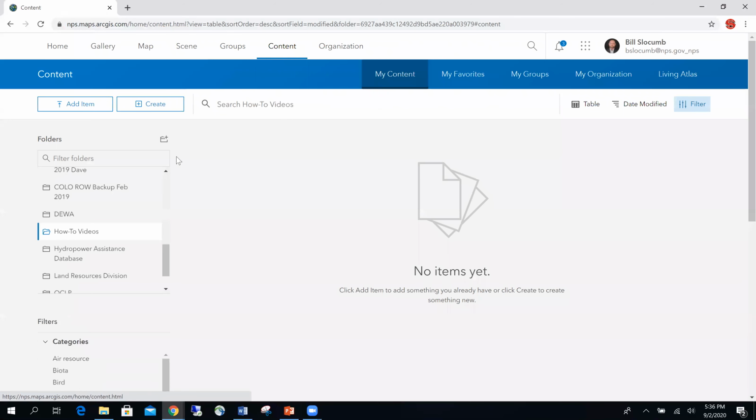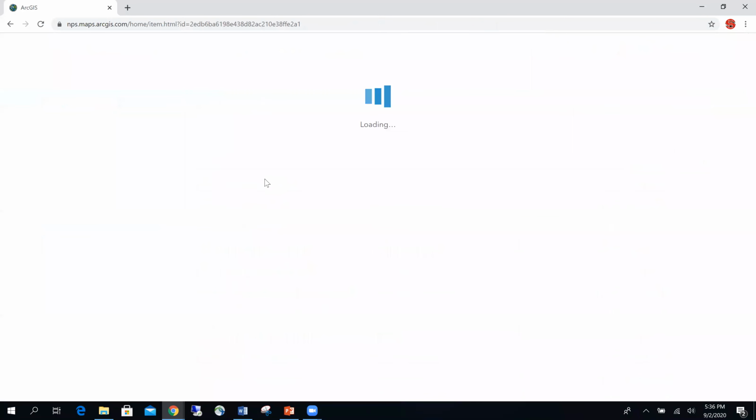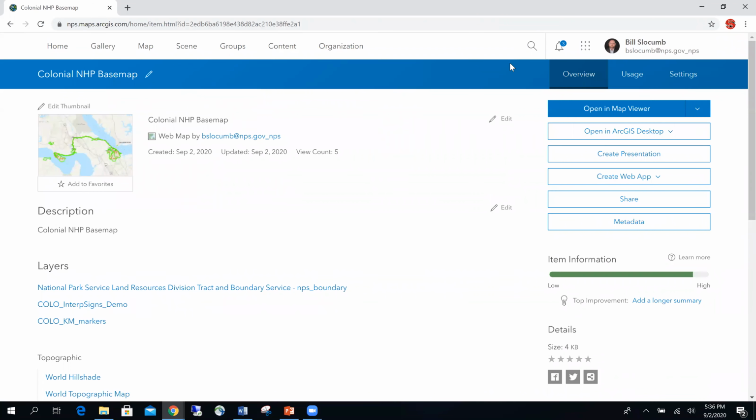Now, as you may have heard me say before, and as is recommended, compartmentalize your data and all your content. Put it in folders so it's easy to categorize and know which project you're working on, and also apply some tags and filters. But I want to work on my base map that I would provide to other people in the park. And it's got, you can see here, Land Resources Division data in it that I've added. I've got my interpretive signs and my parkway kilometer markers. Well, I know what those are, but not everybody may. Let's open that up in our map viewer.